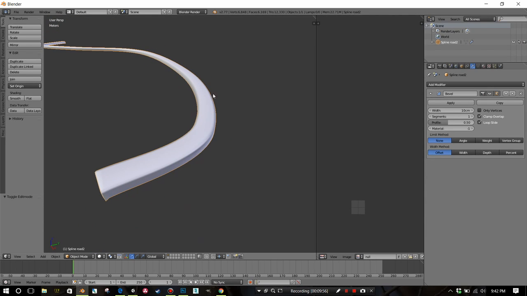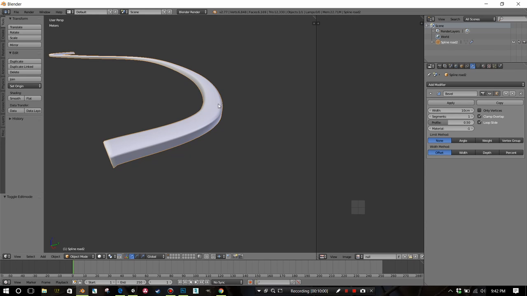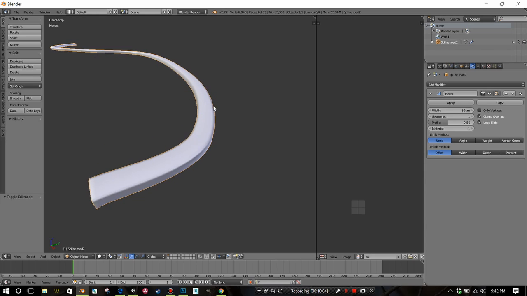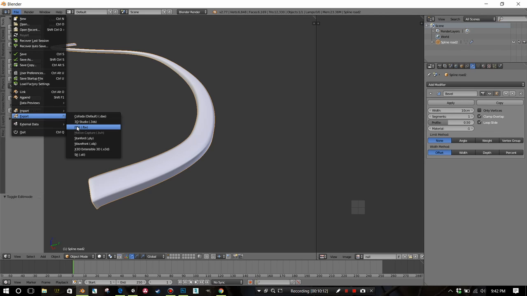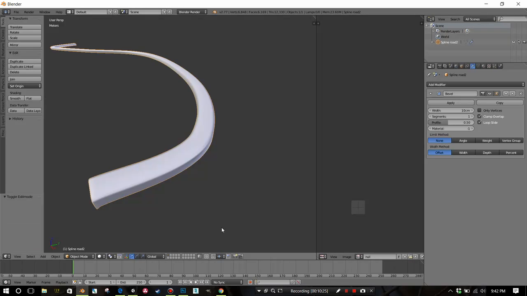But now what you've got to do is take this out of here and bring it back into Unity. And so with your object selected, and I'm in object mode, remember Tab to move in and out of object and edit mode, with the object selected, File, Export, FBX. On the left here, tick Selected Objects and Experimental Apply Transform. And then I'm just going to call this tutorial and export that.